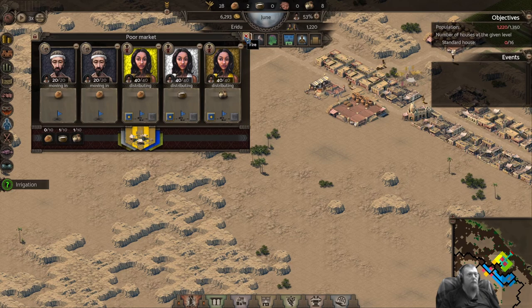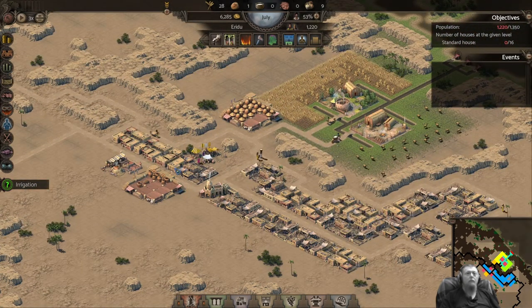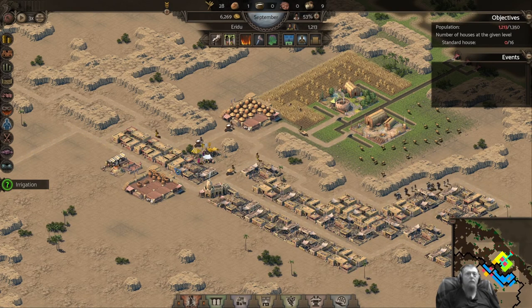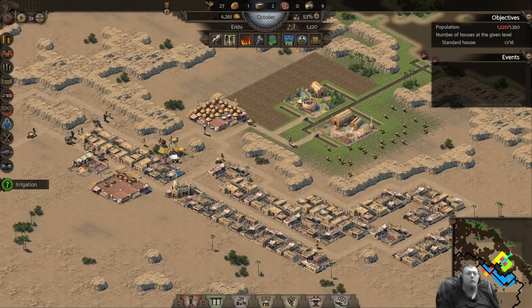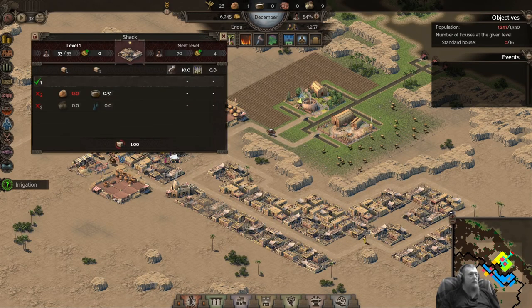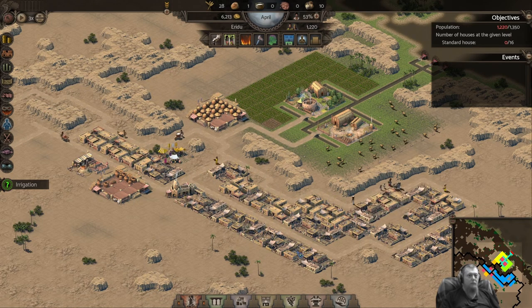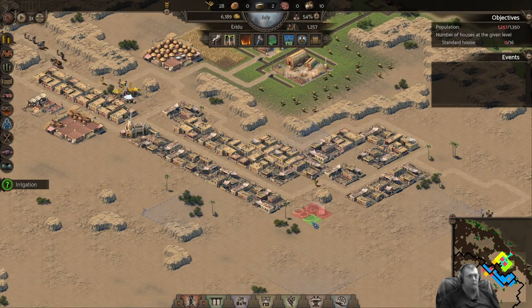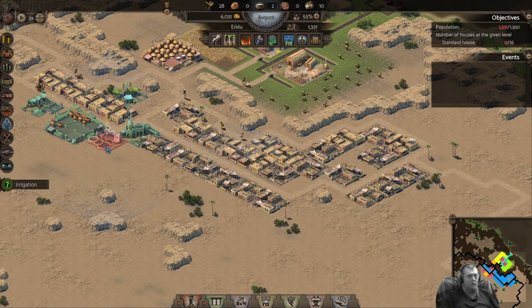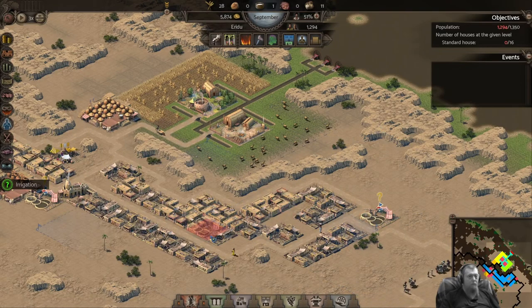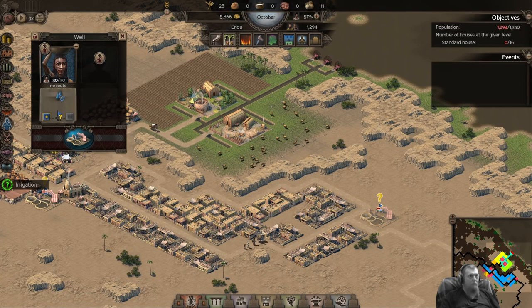And they're all distributing now. Surely. Well, they don't have any water then. What else can we build? A well. We're going to need to have two of these. Need to do a checkpoint, don't we?